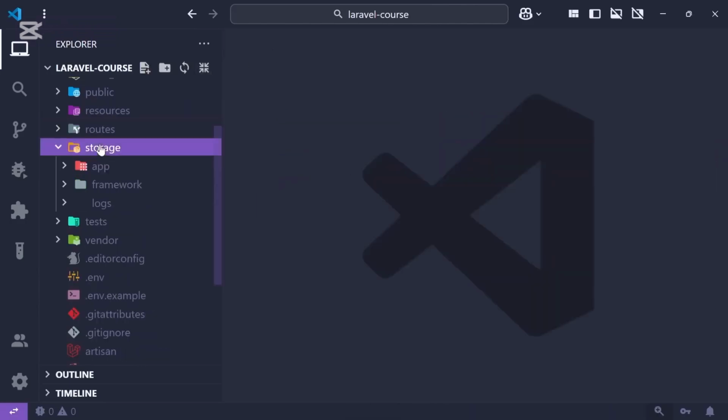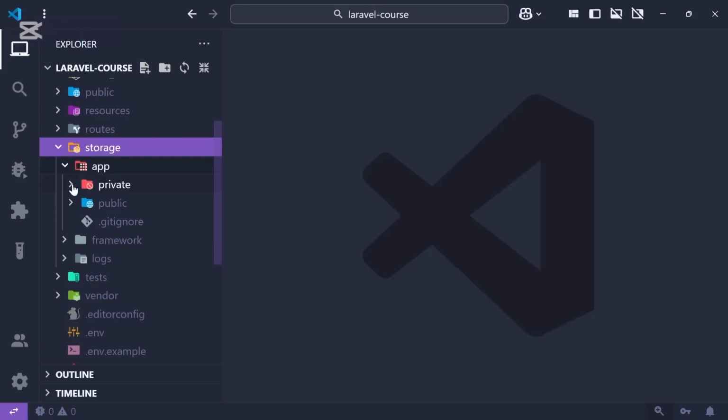So next we have the storage. The storage contains the user uploaded data as well as framework generated data. Inside the app folder, we have user uploaded data inside private and public, and inside framework, we see some cache, sessions, testing, views. All that actually is framework generated data. So we don't need to touch the framework folder at all. Inside logs, we have some logs basically.